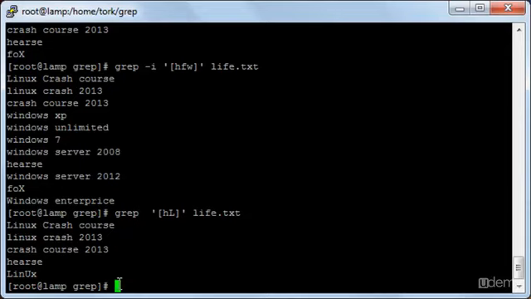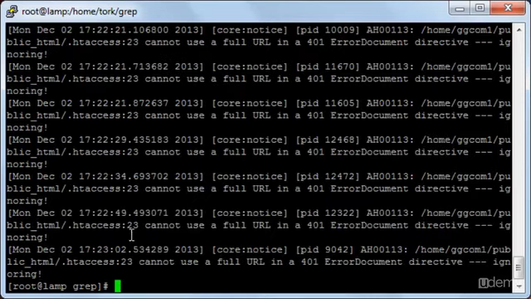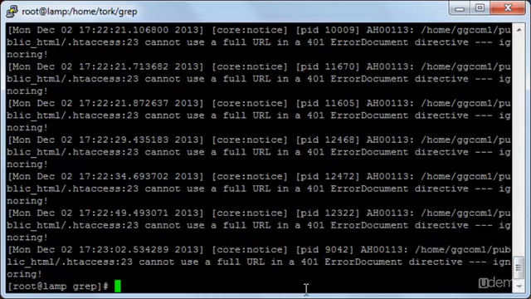Now let's see another useful way to use the grep command on log files. For example, I will choose this log file here, error_log, but I will display only the last 10 lines of it. So I'll type tail error_log and press enter. Now I have displayed the last 10 lines of the error log, and I want to grep the errors by this date over here, Monday, December the 2nd.